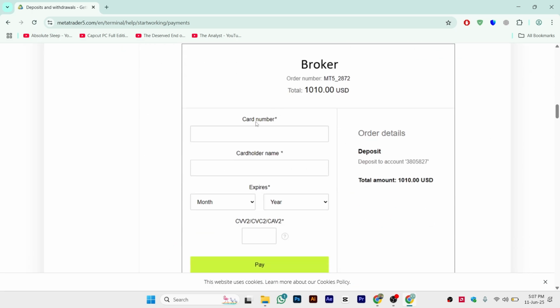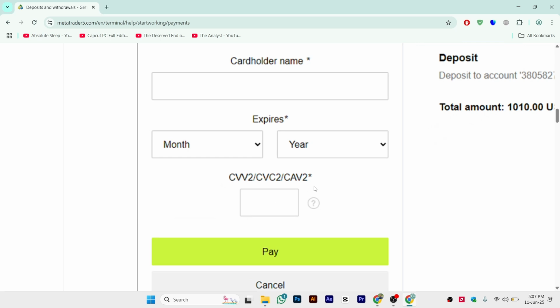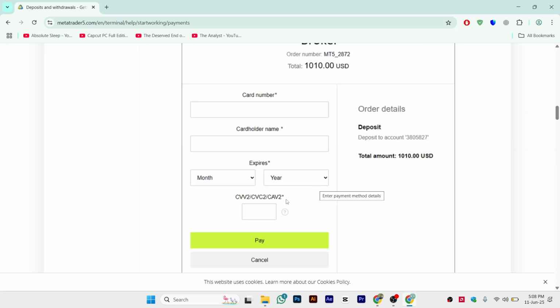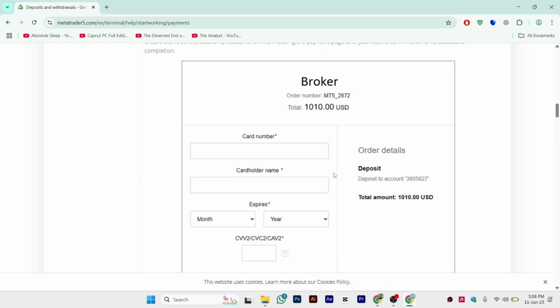Make sure to enter the card number and the card holder name, which is available on your card as well. Make sure to select the expiring month and expiring year, and after that enter the CVV2 or CVC, which is available on the card as well. Enter that and click on pay, and once you click on pay, your order will be placed and you can easily deposit the money into your Metatrader 5 account.